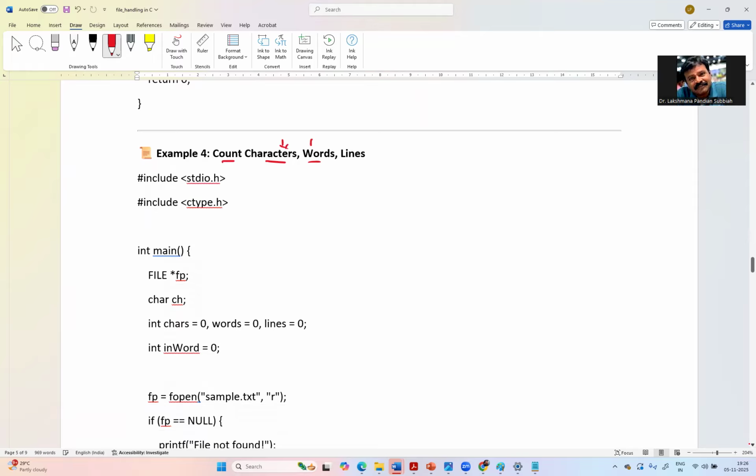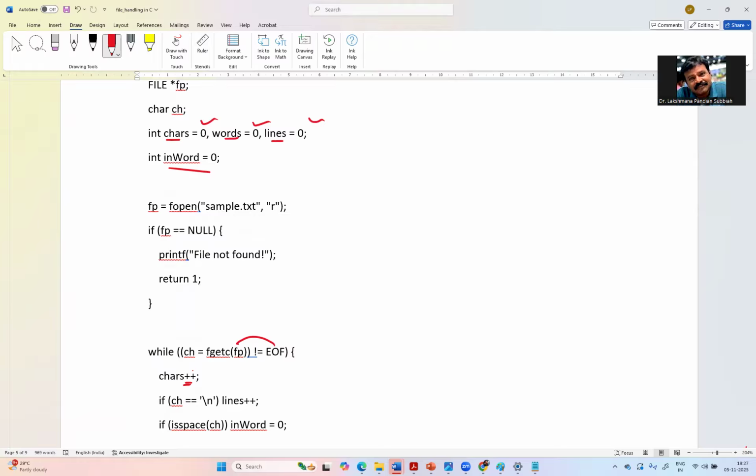Now we are going to count. We open the file and read it character by character. Whenever we reach a character that is \n, it is a new line, so the line count is incremented. Each line ends with this \n, which is invisible.